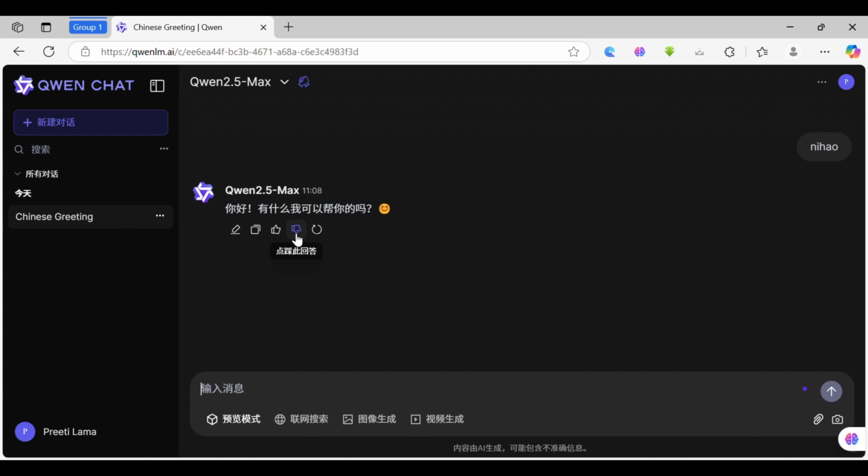And that's it. Changing the language in Qwenlm.ai is quick and straightforward, and it opens up a world of possibilities for multilingual users, whether you are using it for personal or professional purposes. This feature can make your experience more enjoyable and efficient. So why not give it a try? Head over to Qwenlm.ai, experiment with different languages, and see how it enhances your workflow.